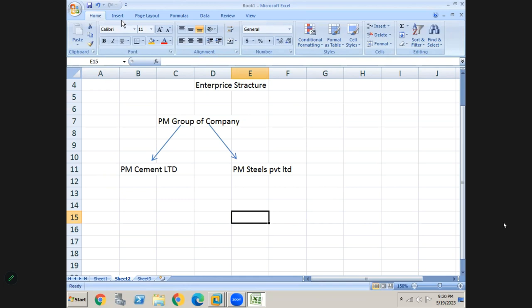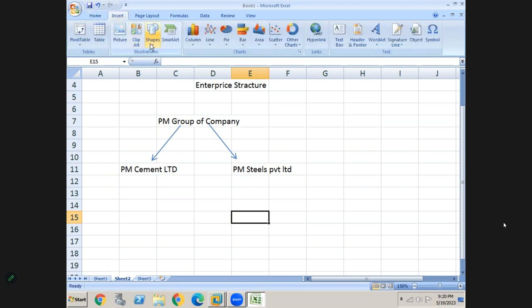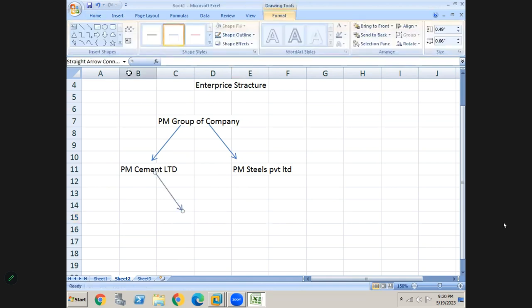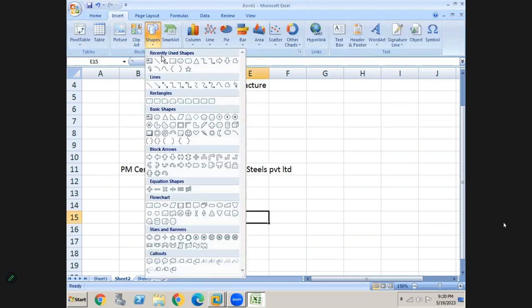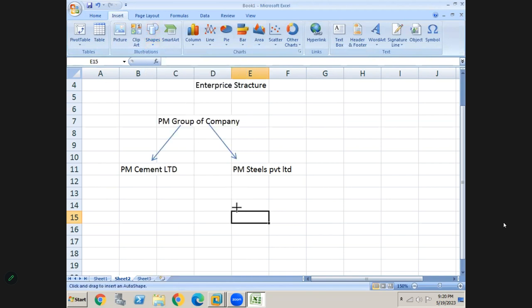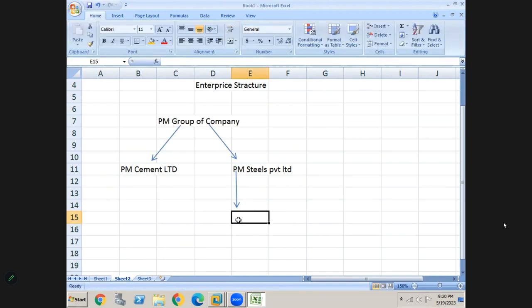First group of company, later individual companies, later we have branches. For example, everyone, for every company we have branches. Example, PM Hyderabad branch and PM Bengaluru branch.